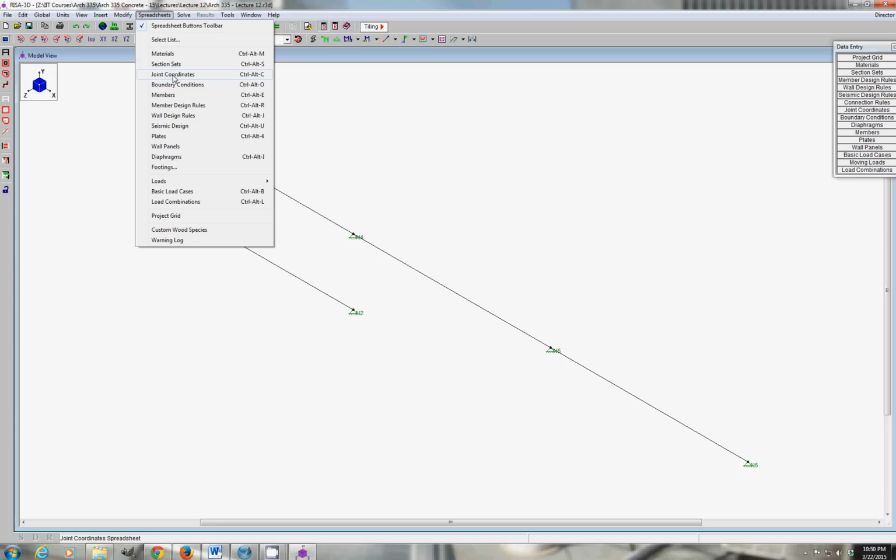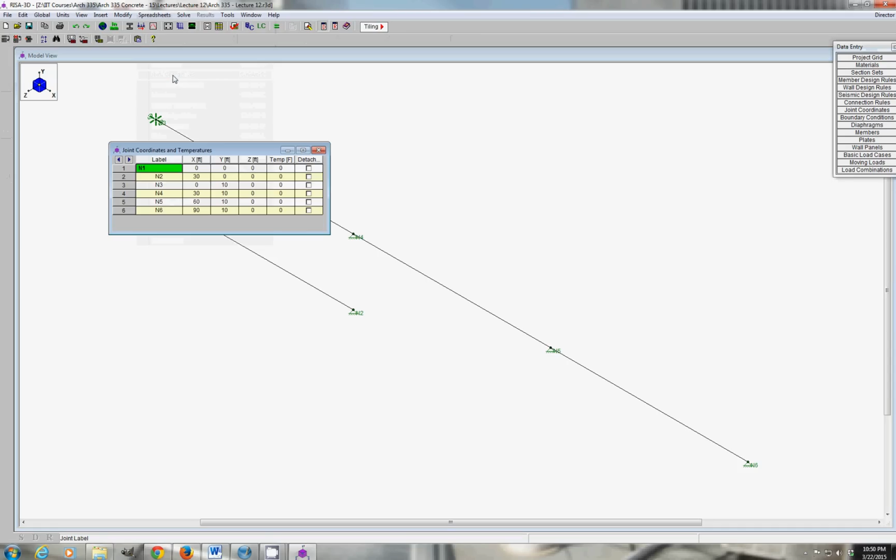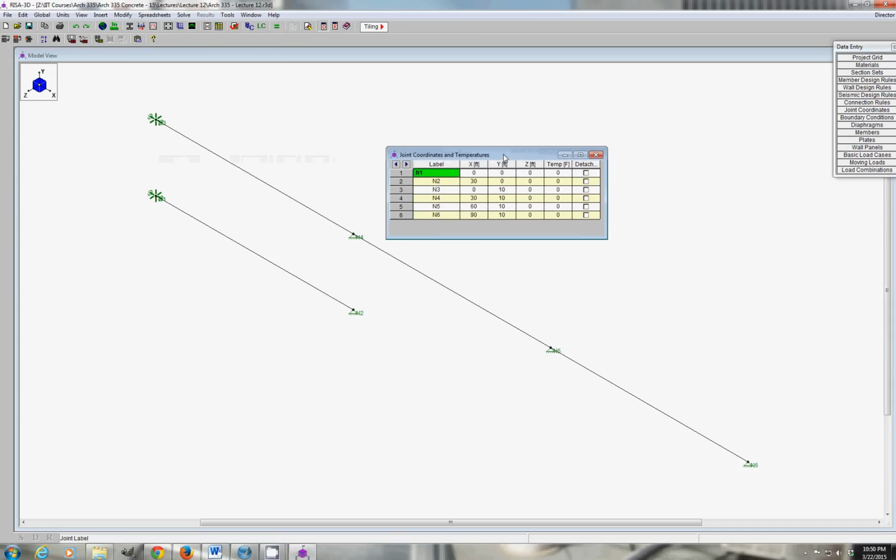So let's X out of this. Next thing I'll go down to here is the joint coordinates. So this is where you can change the length of these particular beams. So this is now set up 30 feet from node 1 to node 2, and then from node 3 to node 4, that's also 30 feet, 4 to 5, 30 feet, 5 to 6, 30 feet. So you can really modify these however you see fit, depending on the beam you're analyzing or the beam you're designing. Okay, so that's what we're going to be using to change our geometry. So I'll click out of that.